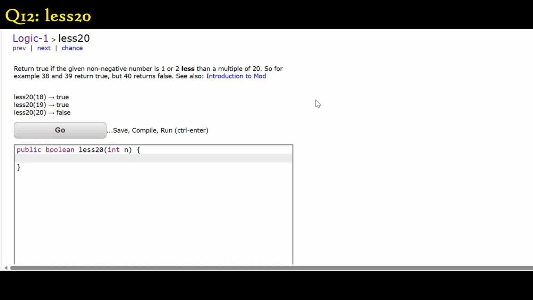Next question is called less20. Looks like this is another mod question, or another question that uses the mod operator. So we want to return true if the given non-negative number is 1 or 2 less than a multiple of 20. And it gives us some extra test cases here. 38 and 39 return true, but 40 returns false.